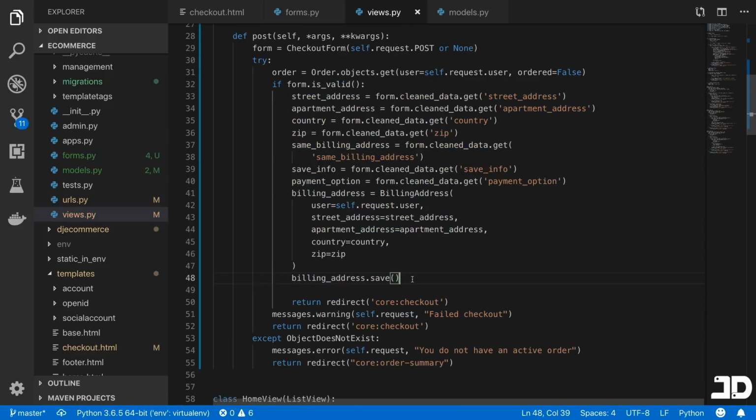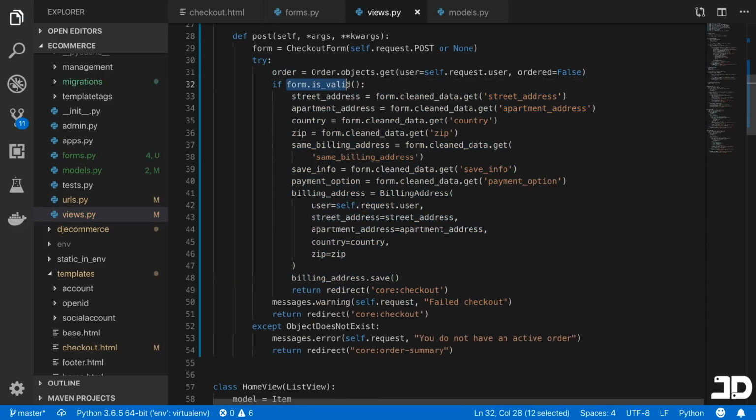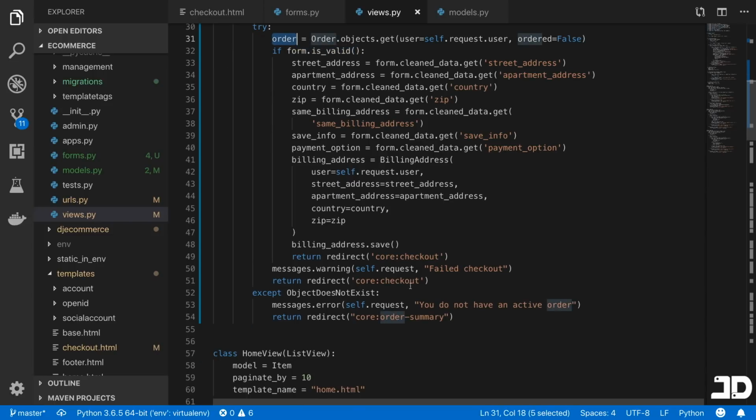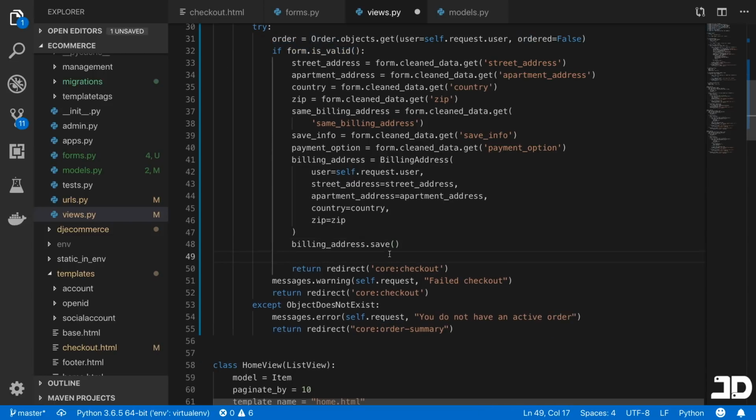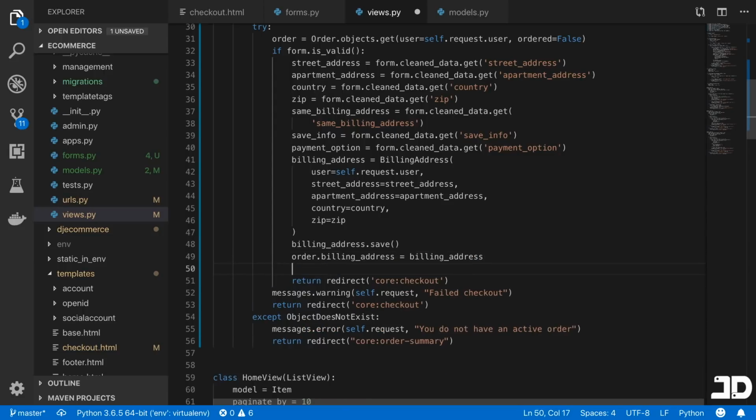Just paste that there. So if the order exists, then we'll check if the form submission was valid. And then we will take this order here after we've saved the billing address, and we'll say order.billing_address equals billing_address and then order.save. And so now if this is a successful post request, then we also need to check which payment option was selected and redirect the user to that view that will handle that specific payment option.